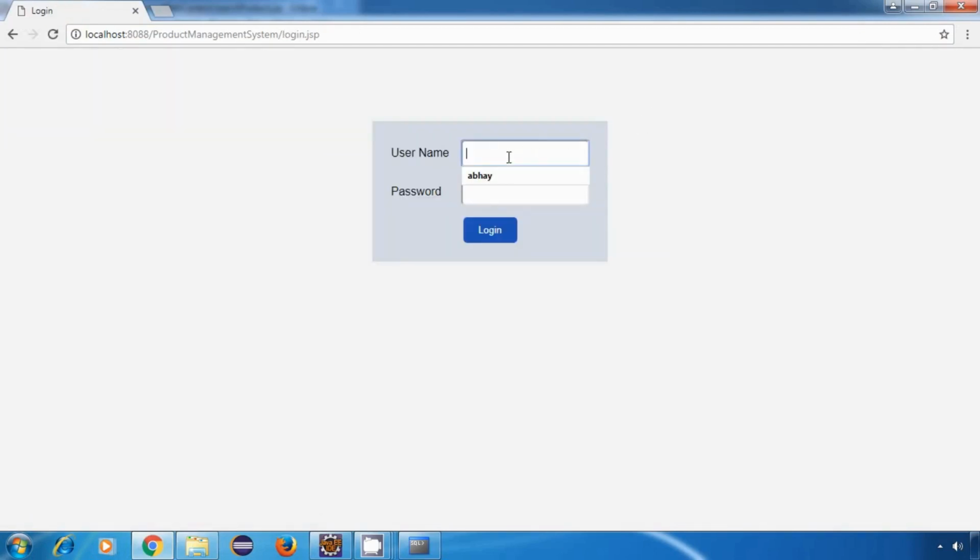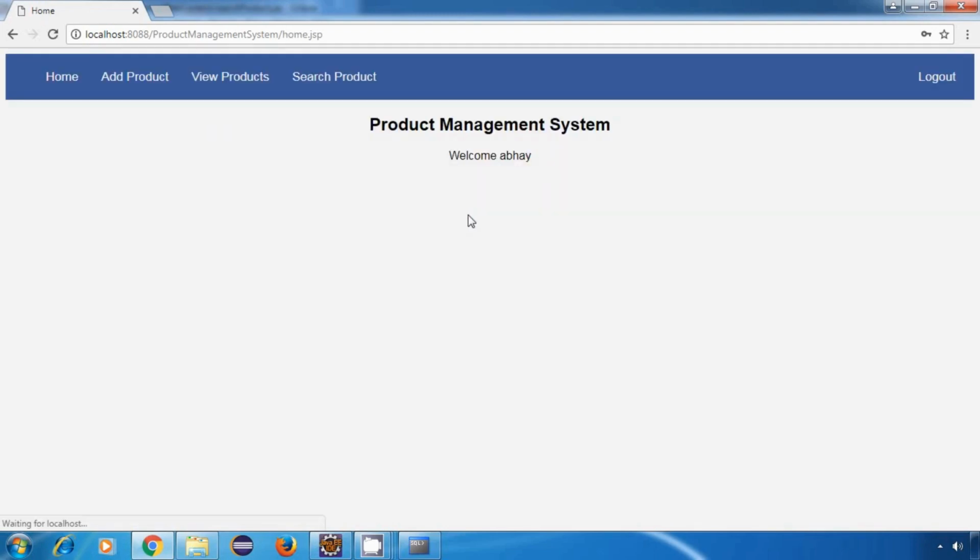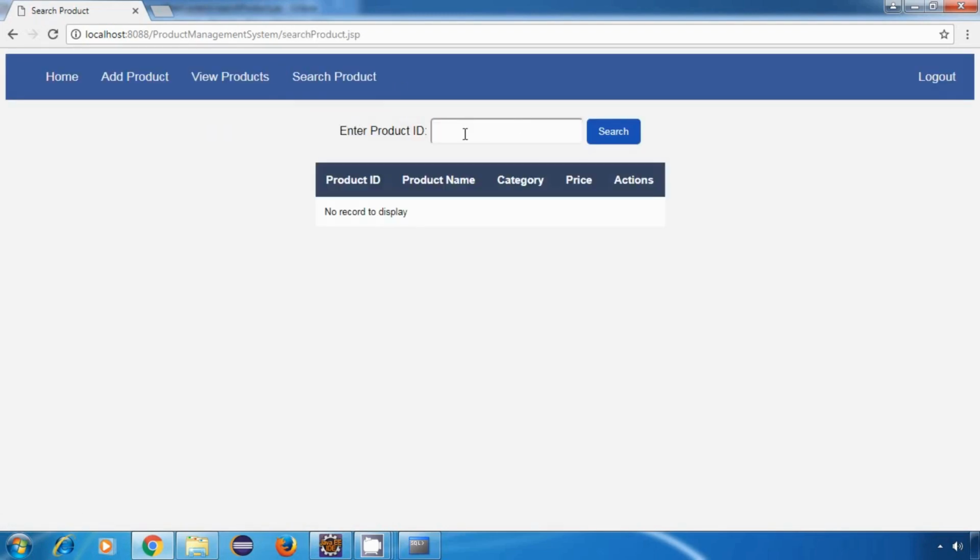I'll log in again and click on search product. Now let's click search over here, and yes, it is showing no records to display. In the query parameter, you can see prod ID is equal to empty. Now let's enter some random value and click on search. Again, no record to display, and in the query parameter you can see the value.